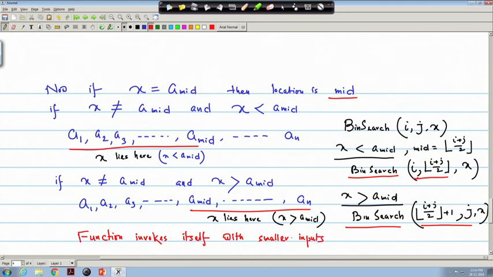Only thing here, instead of function, I can write my algorithm. Here I can write the algorithm invokes itself with smaller inputs. So, this is the way the recursive function of binary search we can frame.